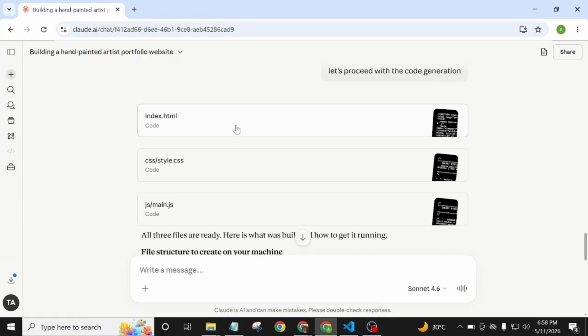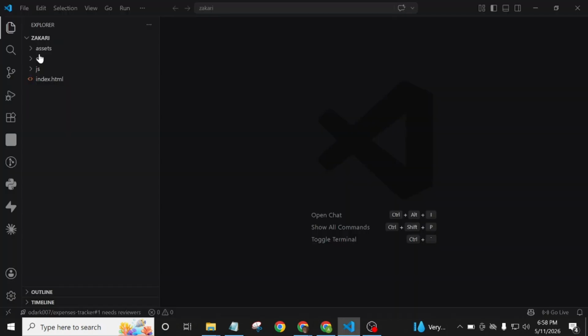Then you come here where you have copy on your top right corner. Then you copy the code. You come to your VS Code. You click on where you've created a file, index.html, and you paste the code here. So I already have the code pasted. So you paste the code here.